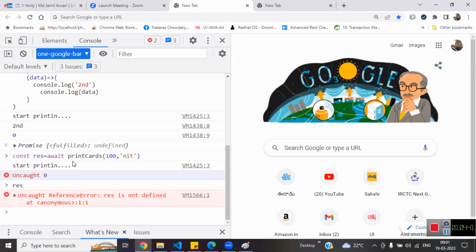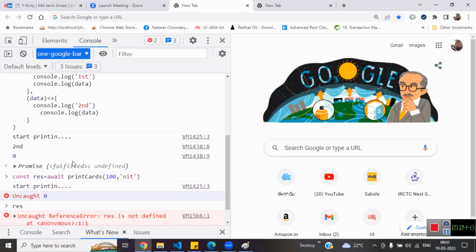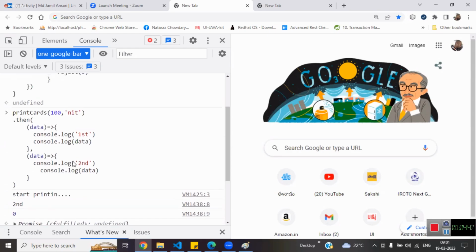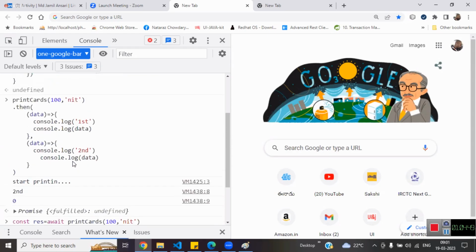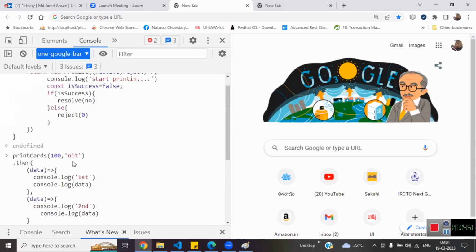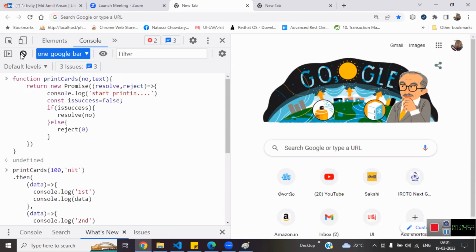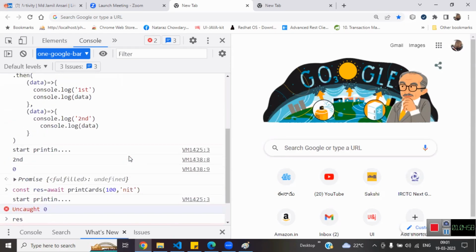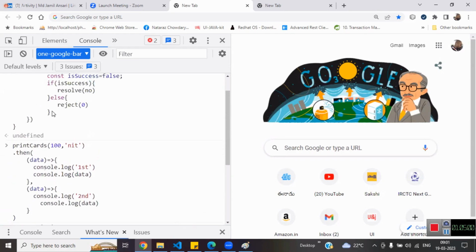Color okay or not? Any questions, anyone? Okay. The await keyword we are going to use multiple times, don't worry. I will explain. Okay, now come here.